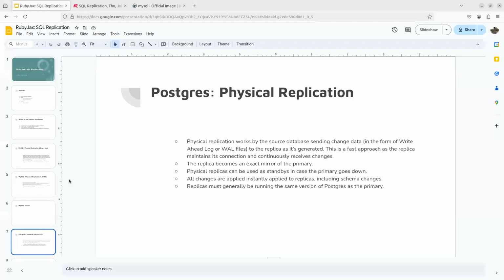But similar to the MySQL physical replication, everything's copied over. So schema changes, data changes, that all gets copied. And because all the configurations and data are the same, you probably need to be running the same version of Postgres between the two, since they're going to be as close as possible.